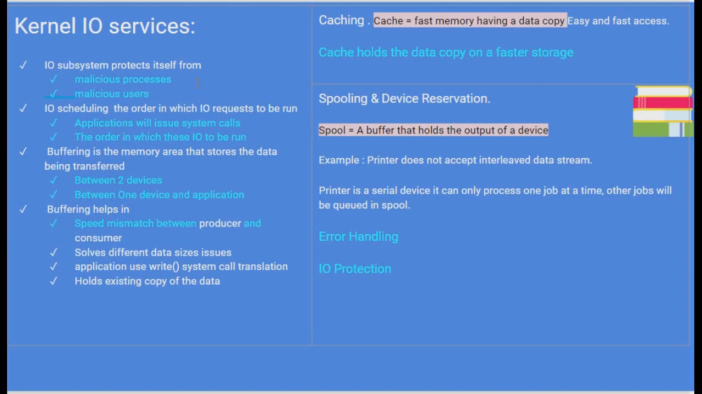Buffering is another example. Buffering means a memory area between two devices, between one device and the application, or maybe between two devices. Buffering helps with the speed mismatch between producer and consumer. It can also solve the different data sizes issue. For example, if an application is using a write system command, buffering helps in the translation, so that the data gets written to the disk. So this is done by the kernel IO services.